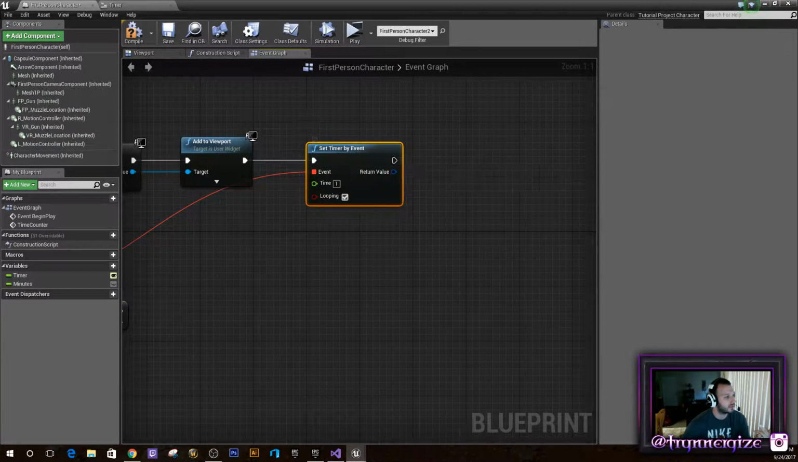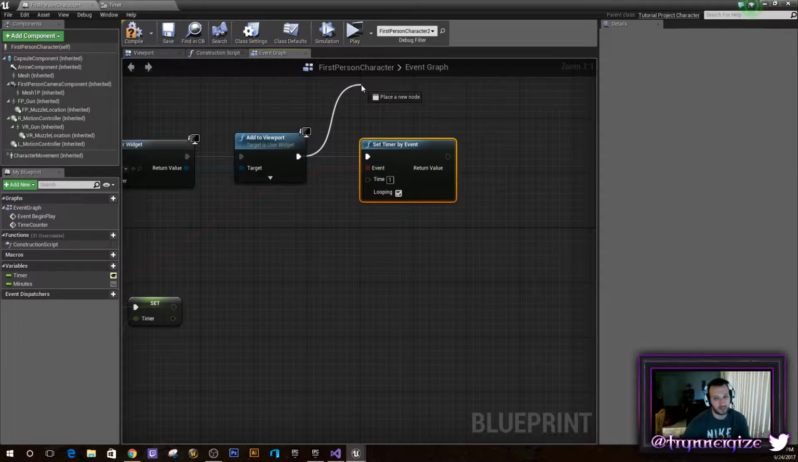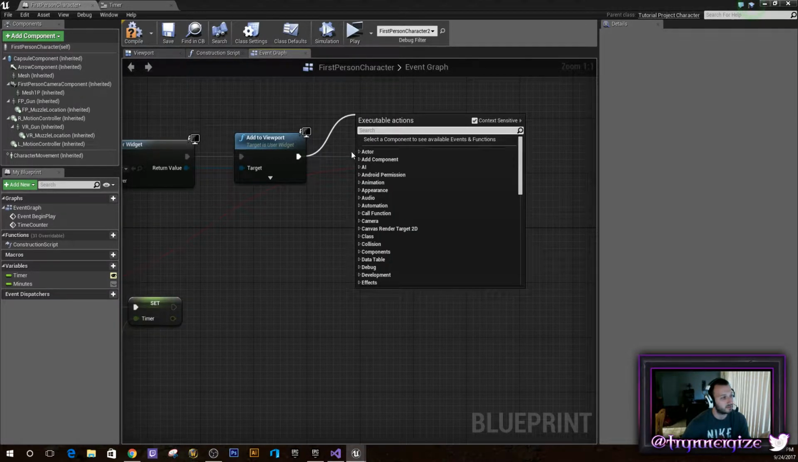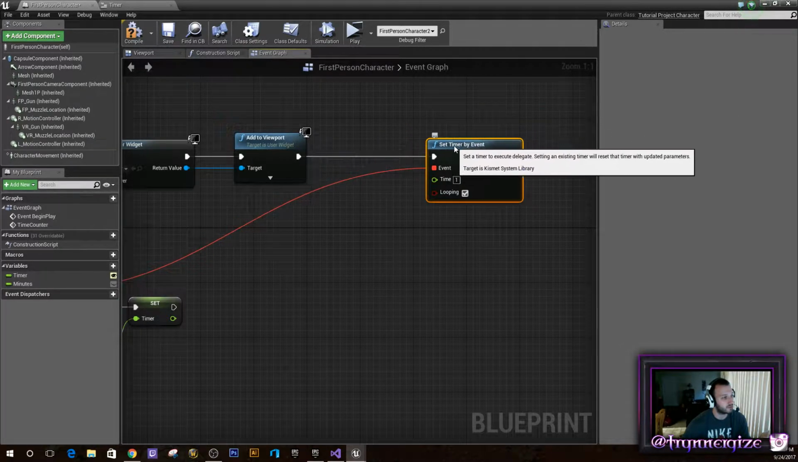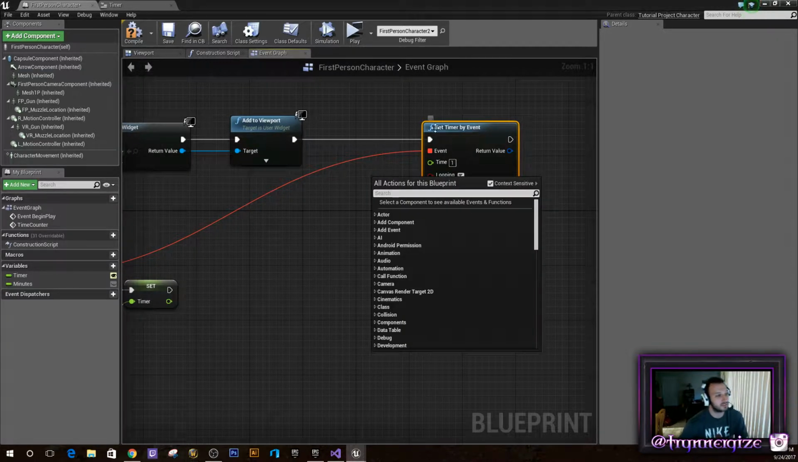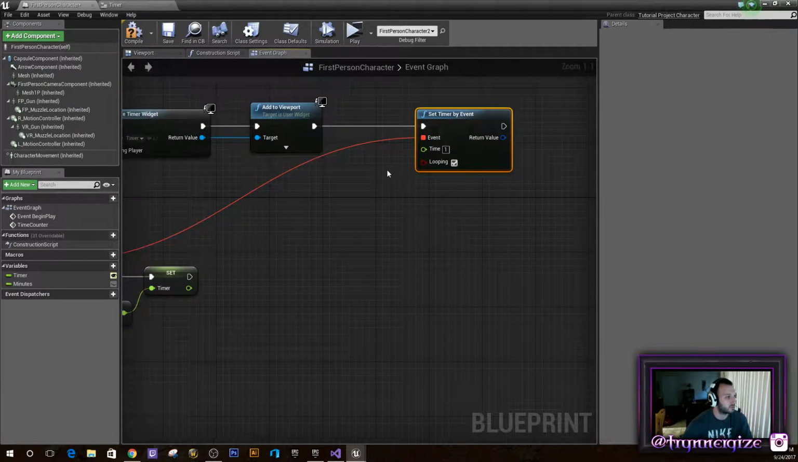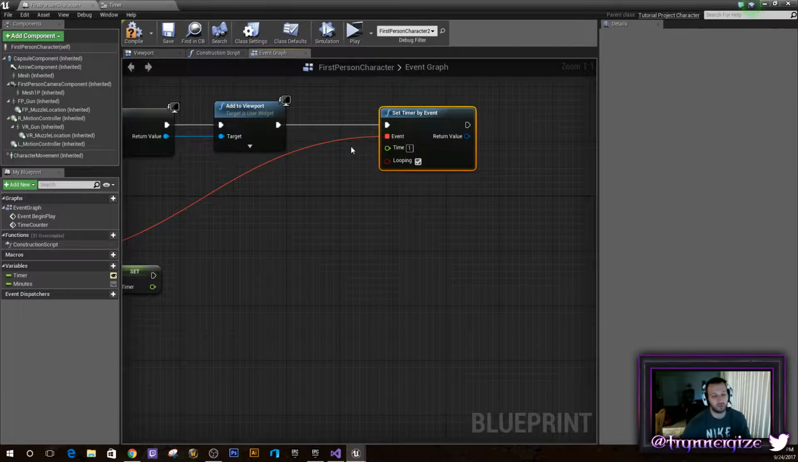So you could have a branch before this that has some logic that says, well, if you're in this level, or if this specific boolean is true, then go set timer by event. Otherwise, don't do that, right? But if you just want to test it, you don't have to put a branch in there or anything. This is just to show you how it works.